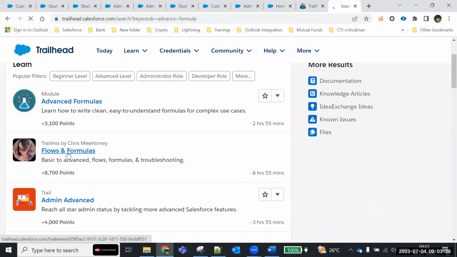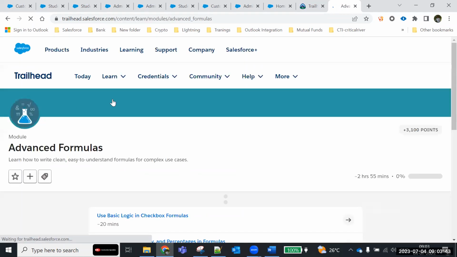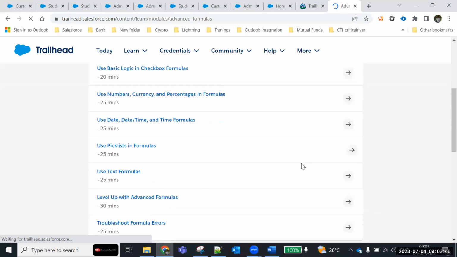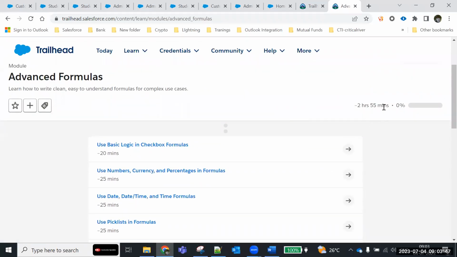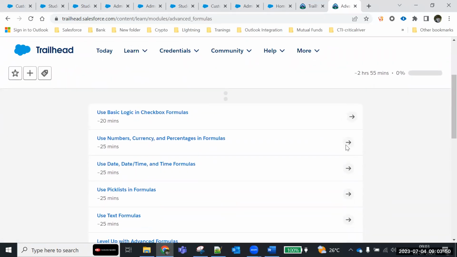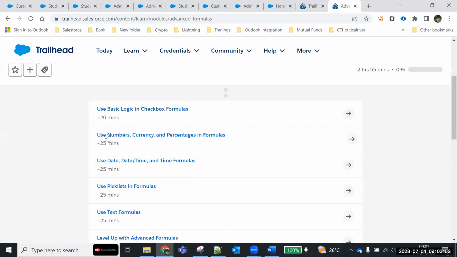Yeah, advanced flows and formulas, admin advanced formulas module. So the total module is there. See how many hours it is? 2 hours 55 minutes. You need to cover all this. So then you'll get, so 20 minutes this one, 20 minutes this one.